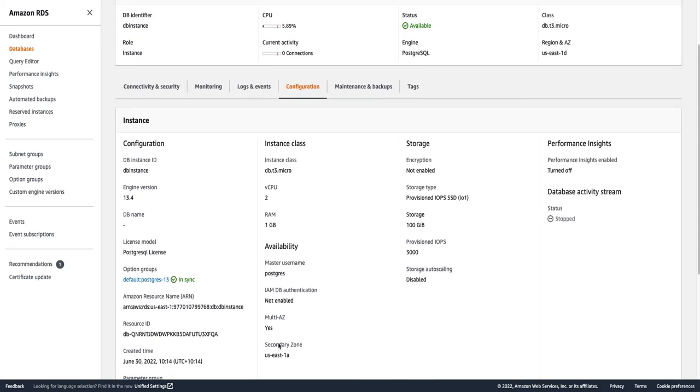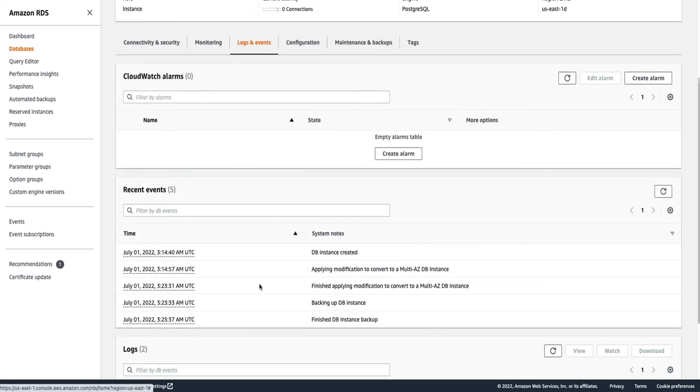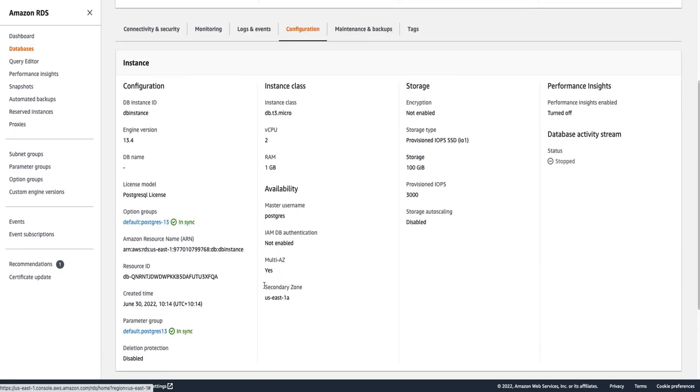Another thing I wanted to mention is that when you create the database, in the starting you will see MultiAZ as no. The reason is that whenever you create a database, it creates the database and then modifies it to convert it into MultiAZ, and at that time it starts creating your standby in a different availability zone. Until it's done, you will see MultiAZ is no, and once that standby replica is created, you will see MultiAZ is yes, and you will see the secondary zone as well.